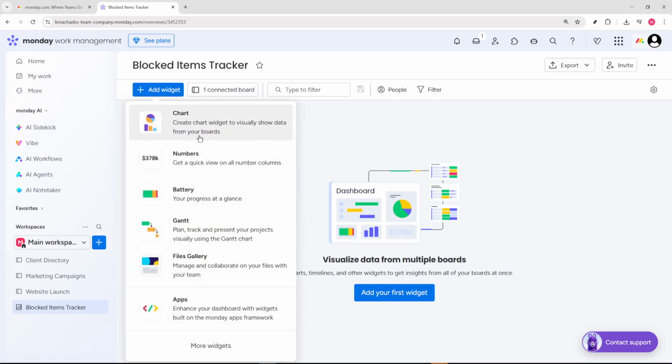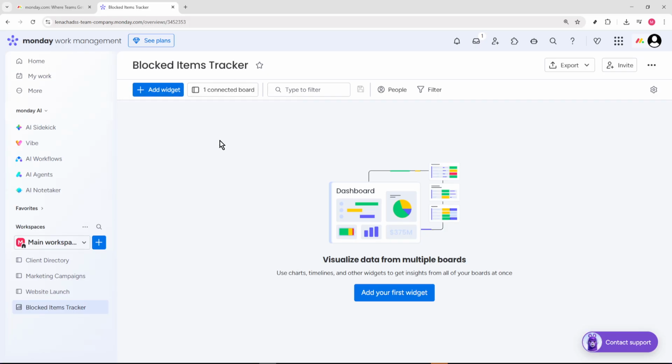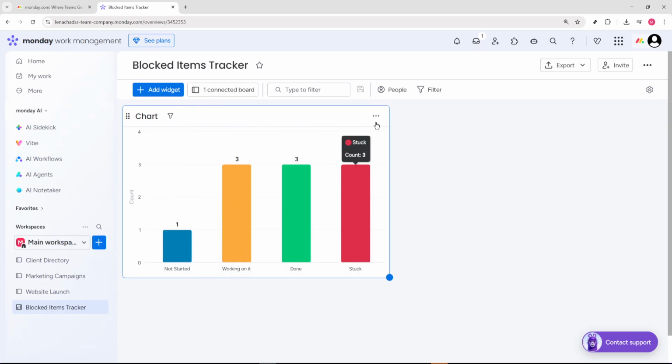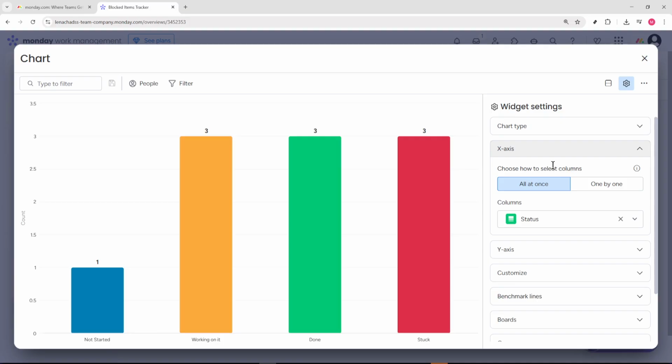Click Add Widget, and from the widget list choose Chart. If Chart doesn't show up right away, click More Widgets and search for it there. Once the chart appears on the dashboard, open the three-dot menu in the top right corner of that widget and click Settings. In the Settings panel on the right, open the X-axis dropdown and select the Status column. Leave the Y-axis set to count items. Then close the Settings panel.